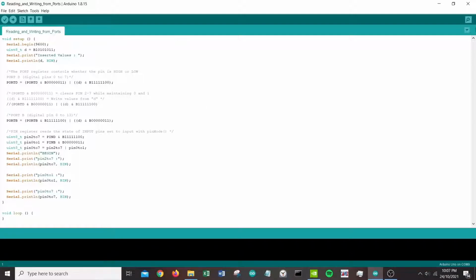For today our tutorial will be about reading and writing from ports. As some of you may already know, Arduino has three different ports, right? For example, port D, which is from pin 0 to 7, and port B, which is from pin 8 to 13, and finally port C, which covers all the analog pins.